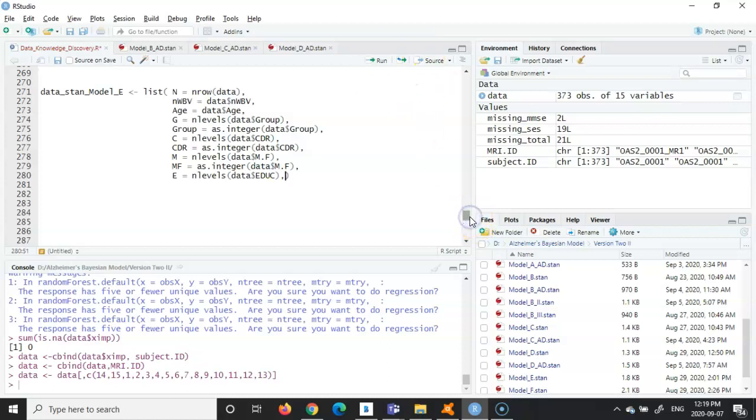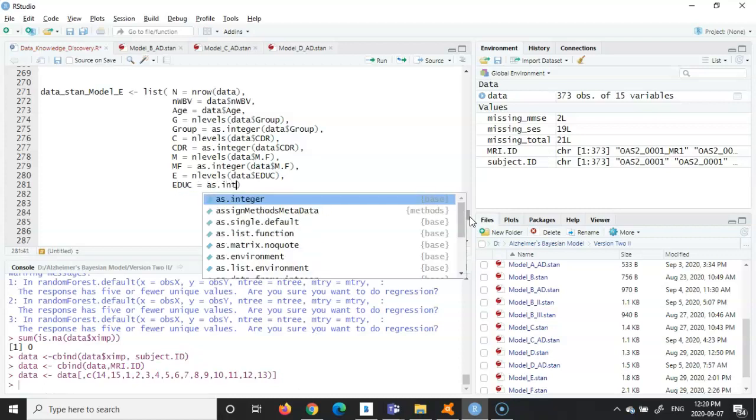And also, the other thing that we are going to have, essentially, is this. I'm going to put educ, and I'm going to go ahead and put as integer.